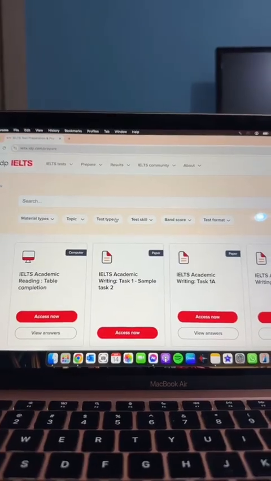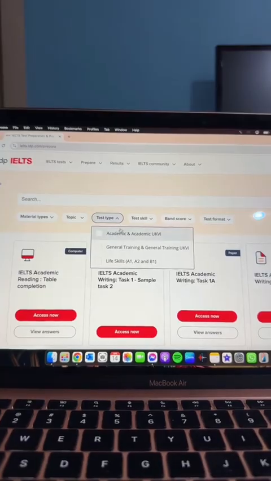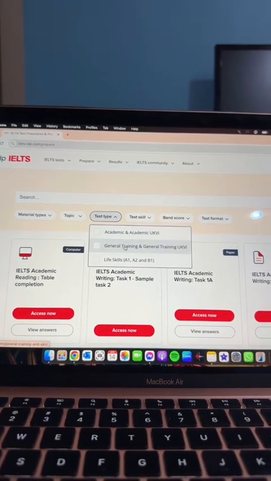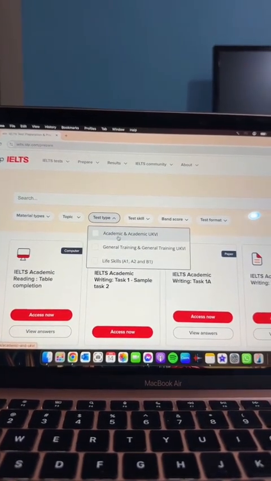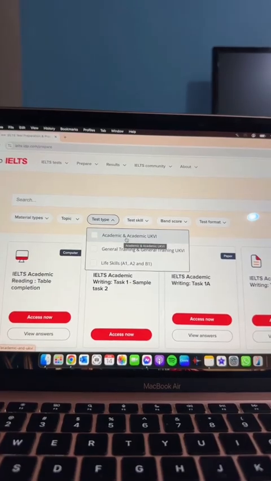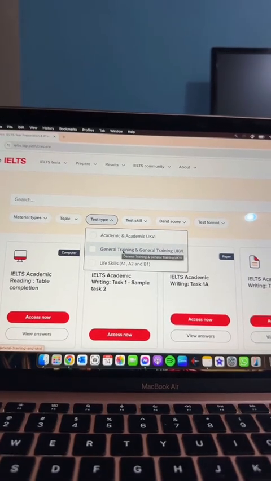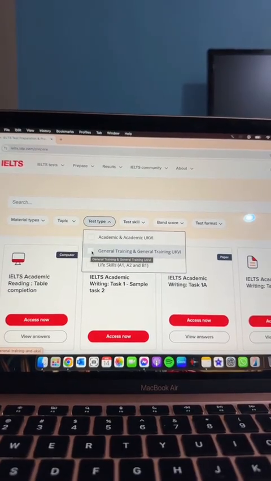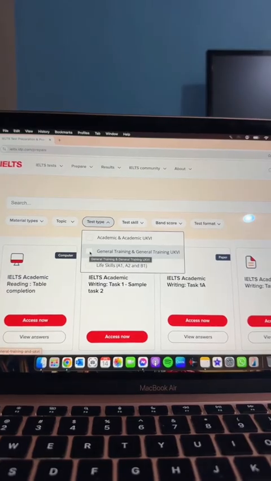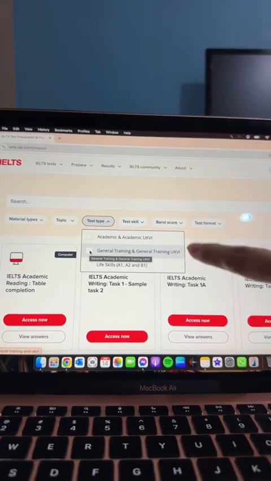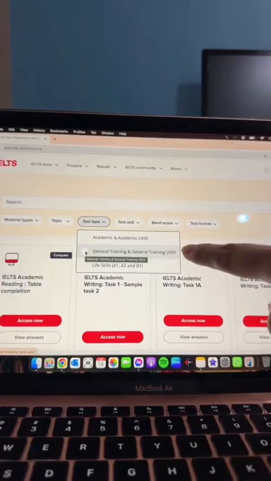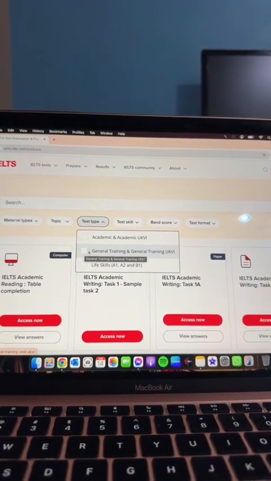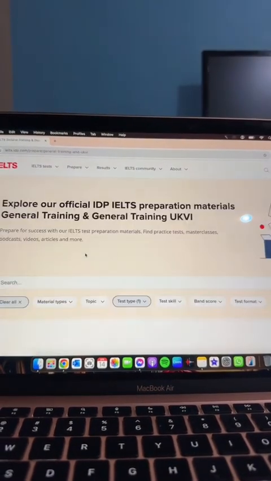If you already know what your test type will be, like is it academic or general training, usually academic is for international students, tapos general training are for skilled workers. So as a caregiver, this is the type of exam I'm going to take, general training. UKVI are for like sa London ba, UK, like that. So for me, general training, I'm going to select this.